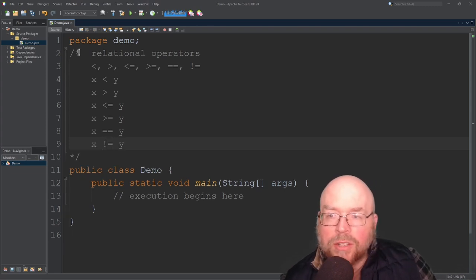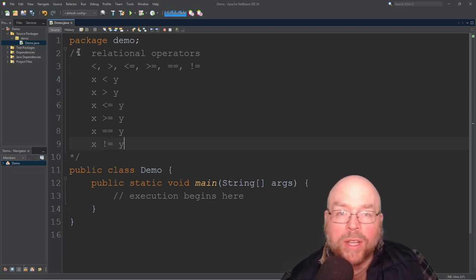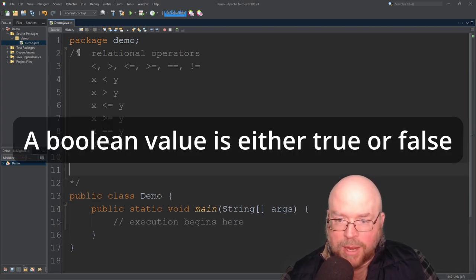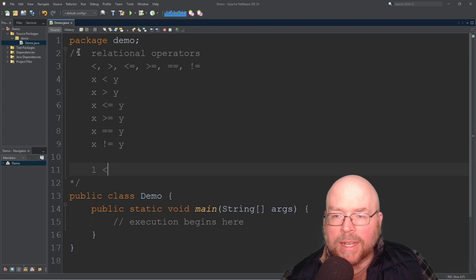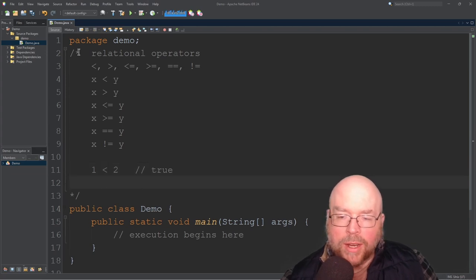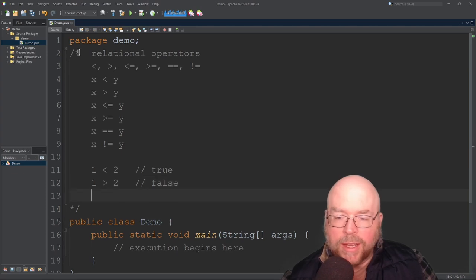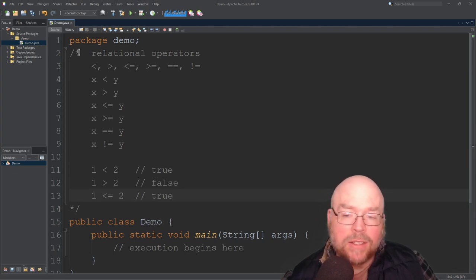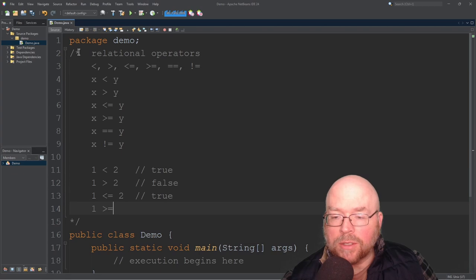Each of these relational operators is a Boolean operator, so they will evaluate to true or false. For example, is 1 less than 2? This is true. Or is 1 greater than 2? This would be false. Or is 1 less than or equal to 2? This would be true because while it is the case that 1 is not equal to 2, it is less than 2. Is 1 greater than or equal to 2? This is false because 1's not greater than 2 and 1 is not equal to 2.